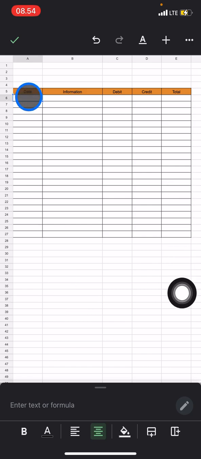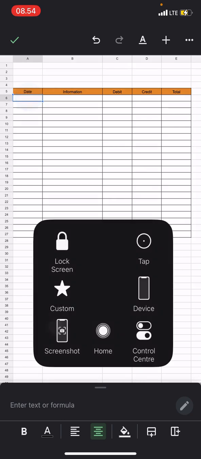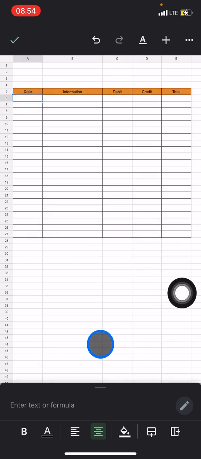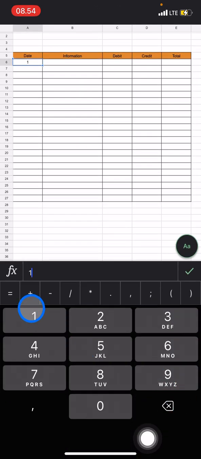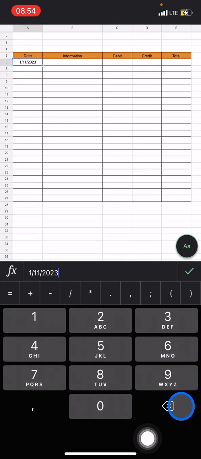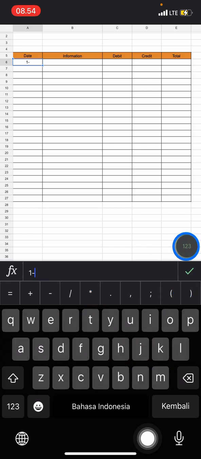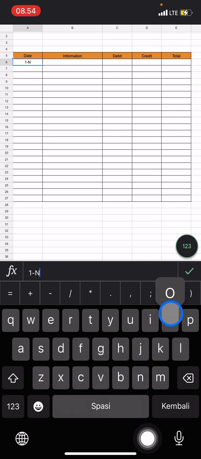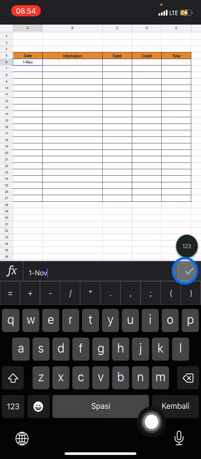Now in the date column, you need to add the date when you enter the information. For example, the 1st of November, so you just need to follow this step. This will be 1 November 2023. You can do this if you only want numbers, but if you want the name of the month, you just need to go to this option instead. Click 1, add this dash, and then the name of the month, for example like this, and just click done.